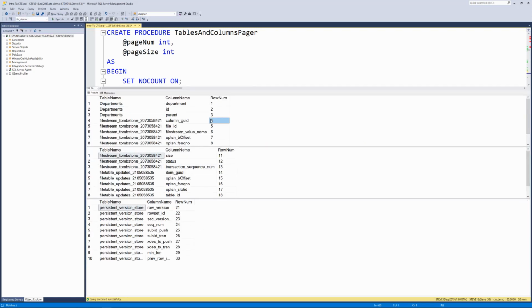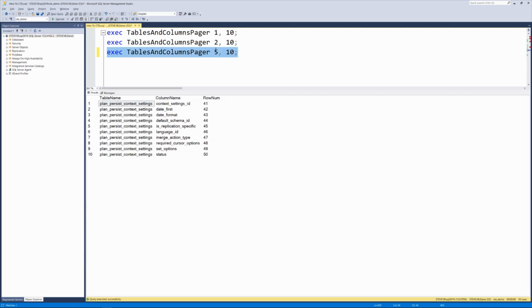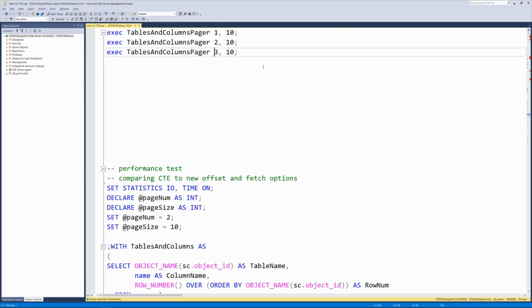The first result set is rows 1 through 10. The second result set is 11 through 20. And the third one is rows 21 through 30. And when we look down here, that comes from doing this. If we went in and said, okay, give me the 5th page, there's page 5, which is rows 41 through 50. So that's one way of doing it.